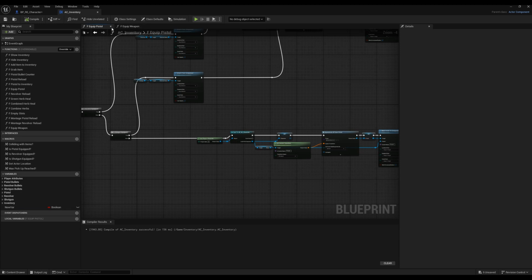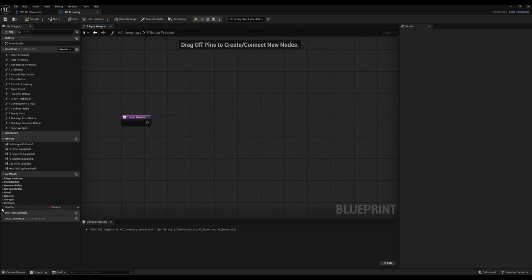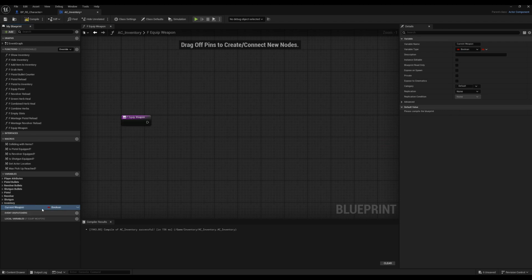So let me close this equip pistol, and now let's see what we can do. Let's call this one current weapon. And then we will choose BP master item. Okay?